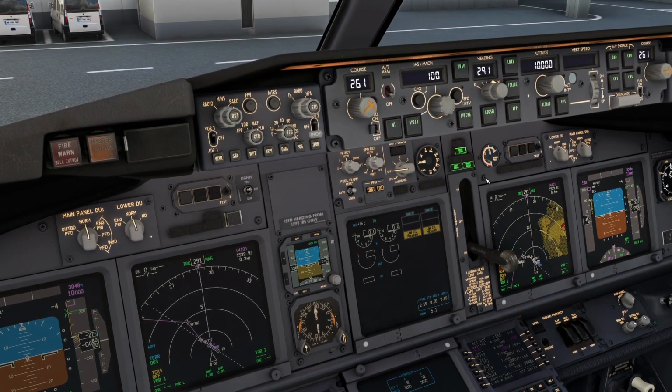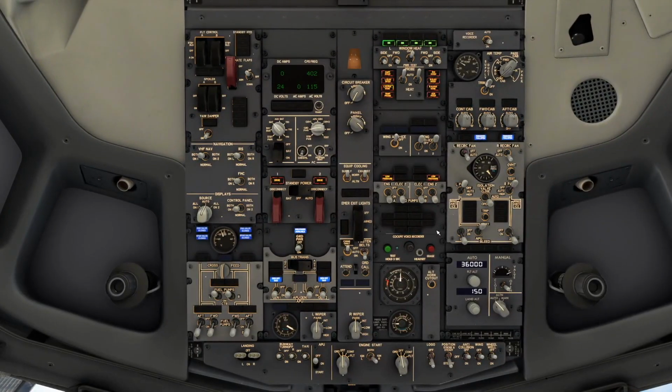Pressurization indicator, we check it. Cabin altitude, field elevation. In the case of Naples, it's 300 feet. Cabin rate of climb is 0.